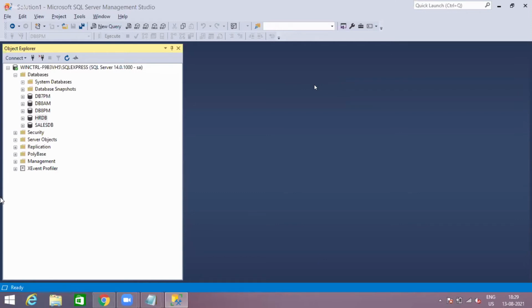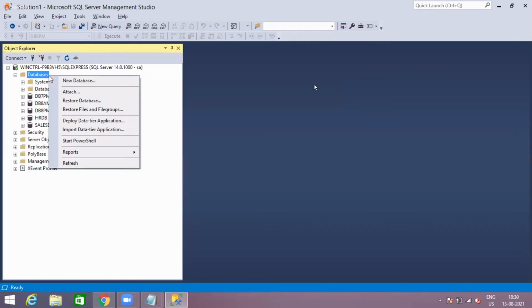Okay then. So now select the database, right click, select new database. When you select new database, then what happens?